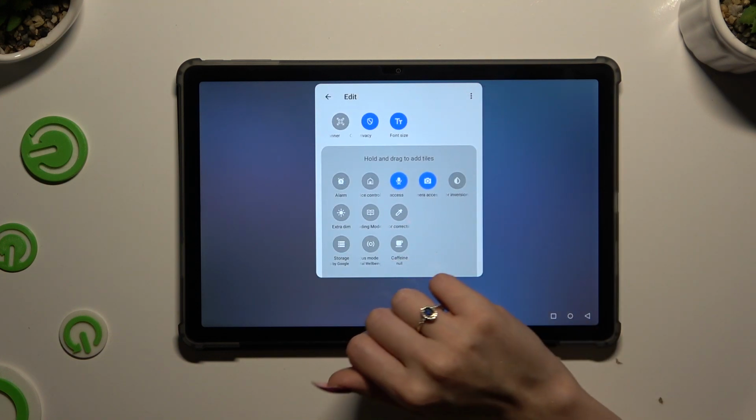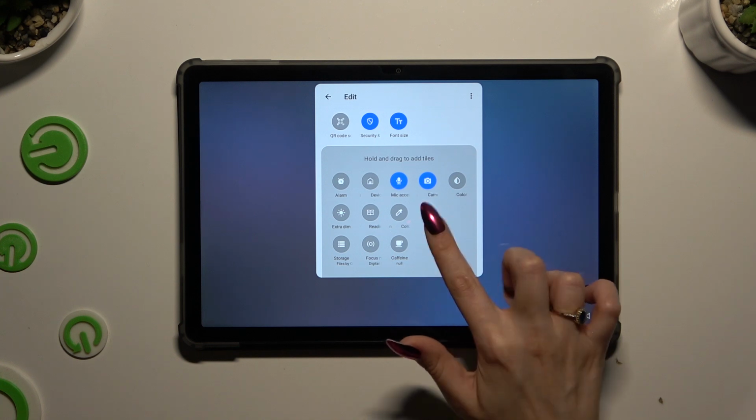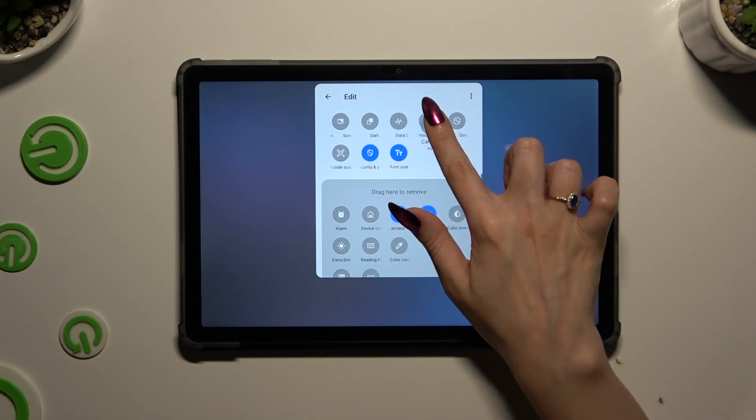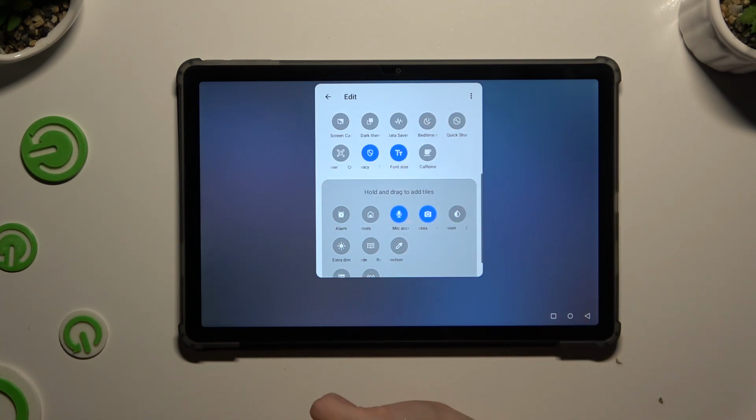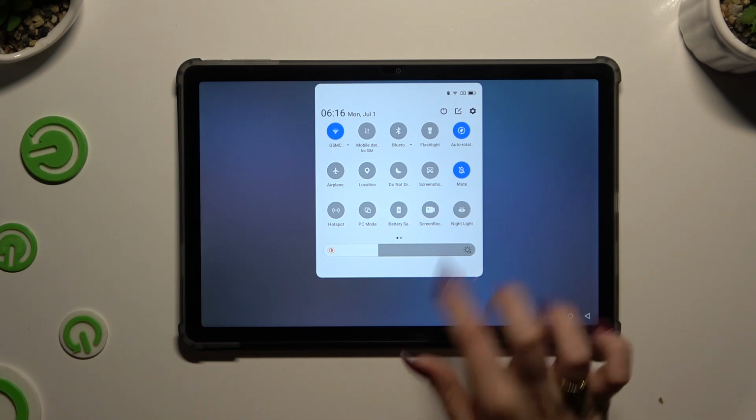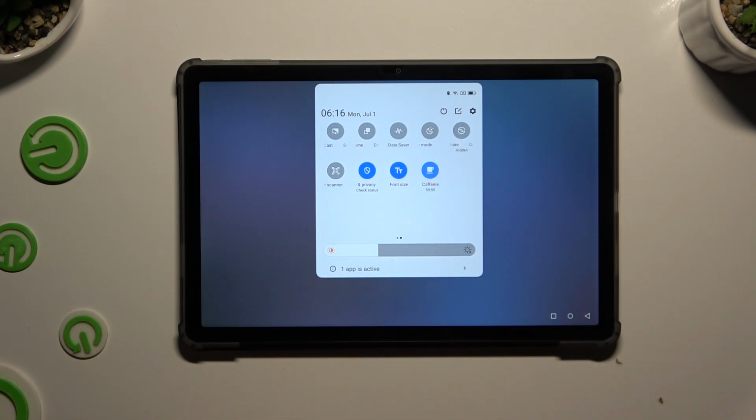Now scroll all the way down, look for Caffeine shortcut and add it to your current ones. Let go, go back and tap on your new shortcut. As you can see, after that, 1 hour sleep time is on.